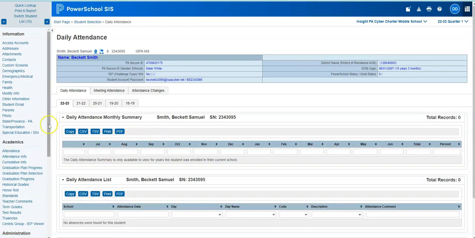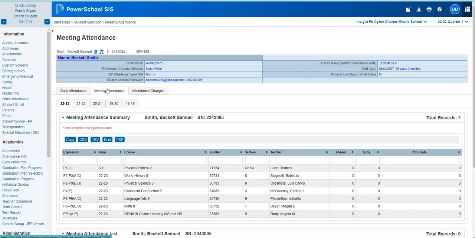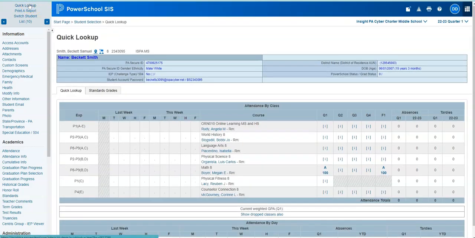If I'm not brought to this attendance screen when I click on the student's name, to get to that, I can also go to attendance info down here. And then the daily attendance and the meeting attendance are the two tabs that you'll really be interested in looking at. The other thing that I can do is to click on this quick lookup at the top, and that gives me an overview of that student in general. I can see their grades, I can see any absences or tardies cumulative for each and every class on their schedule. So those are the main things that I want to look up.